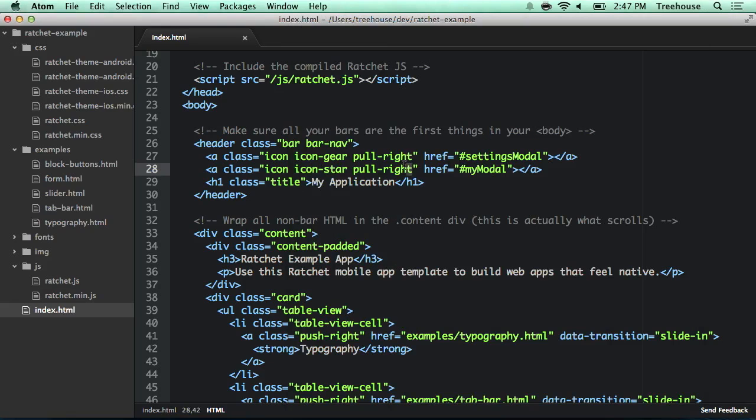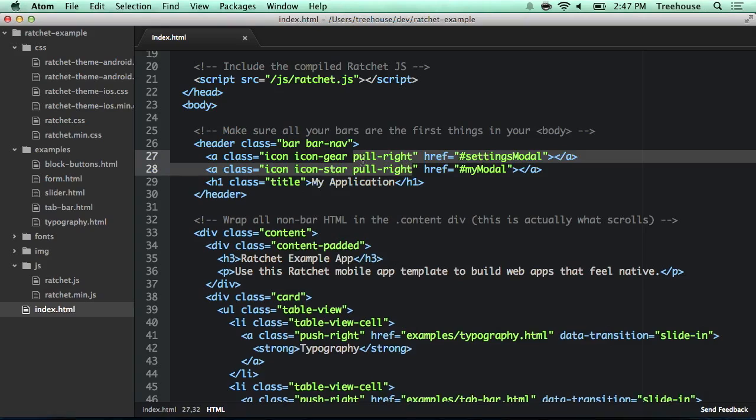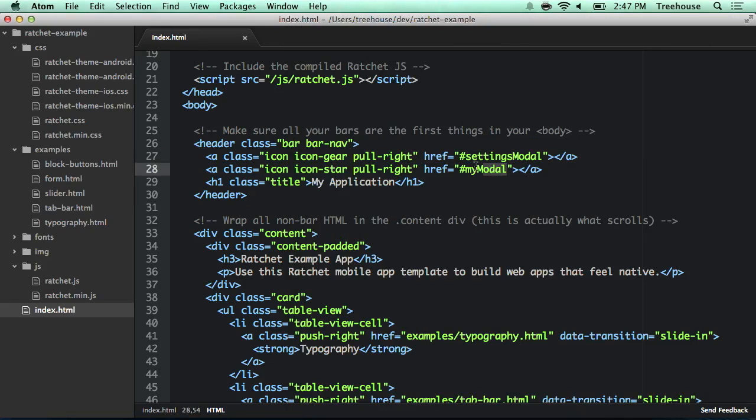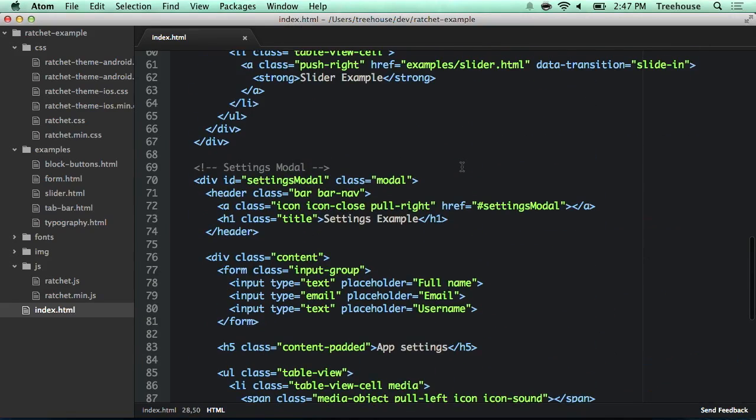And by the way, there's probably a slightly better way to do this than just pulling everything to the right. You might want to actually start to use a better design pattern there, like a button bar or something. But anyway, there it is. And right now it doesn't do anything because we don't actually have my modal. But we can go down here and create that.